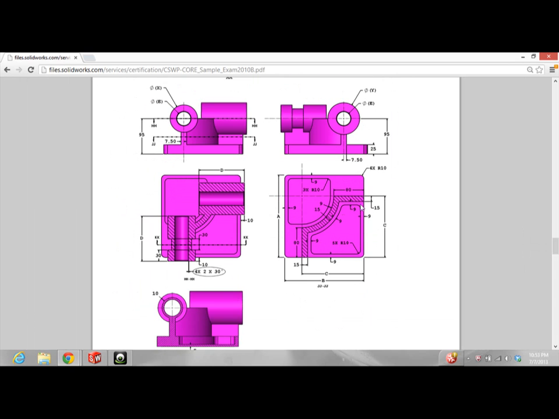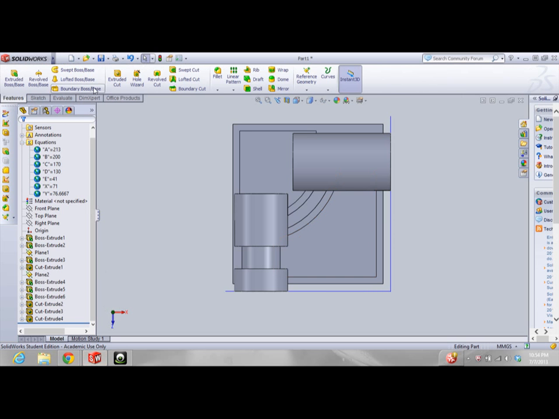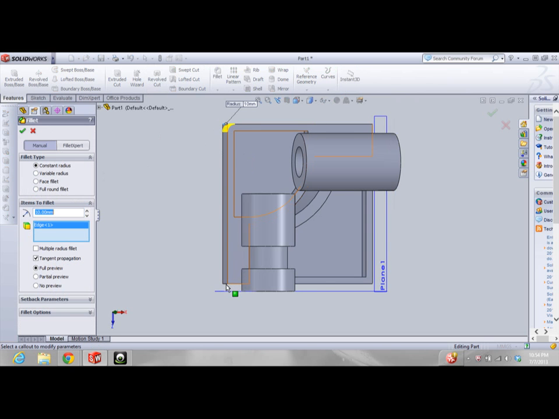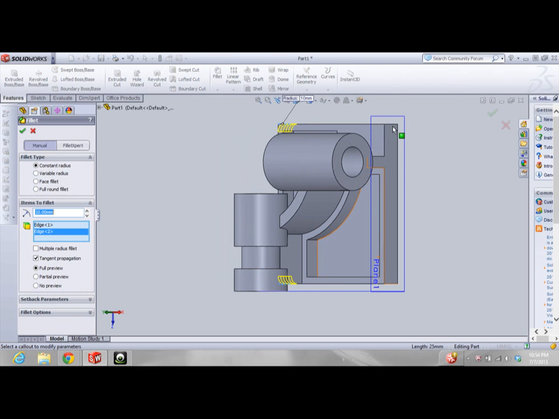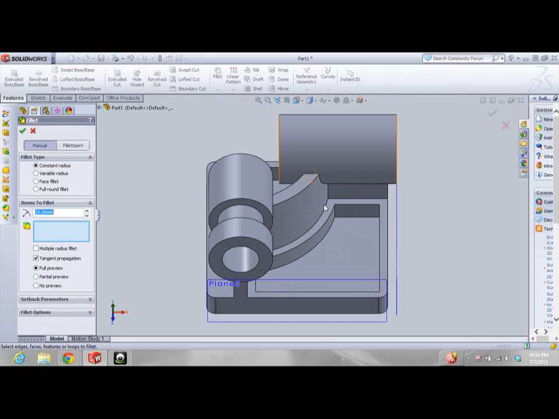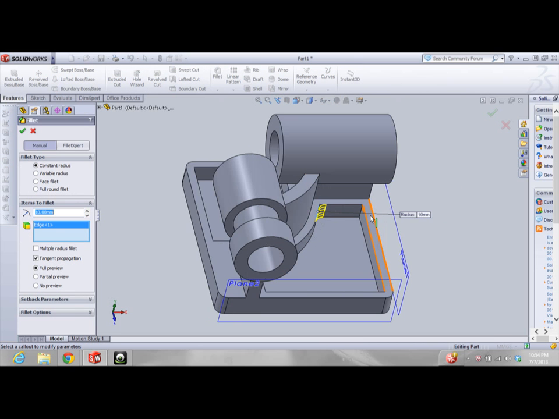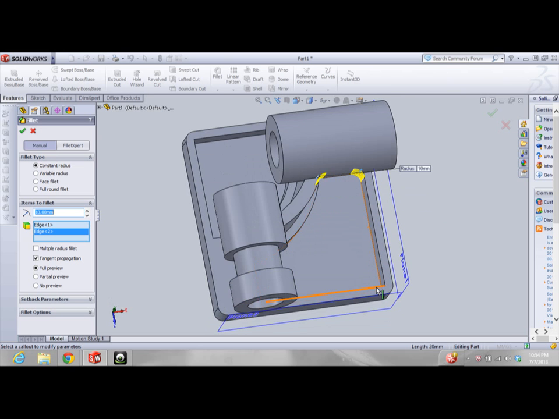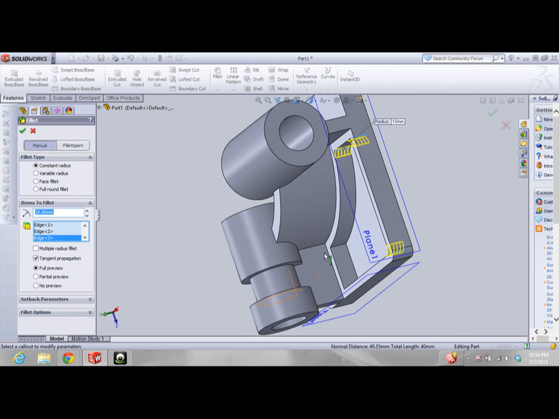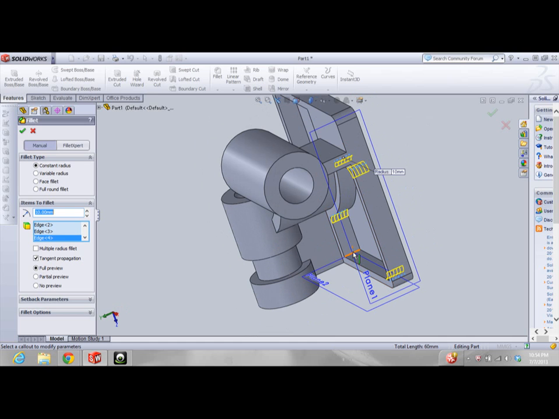We got 5 by 10. 1, 2, 3, 4, 5. We got 3 by 10. And then we got 4 by 10. So let's go ahead and do that. 1, 2, 3, we got 1, 2, 3, 4, 5.